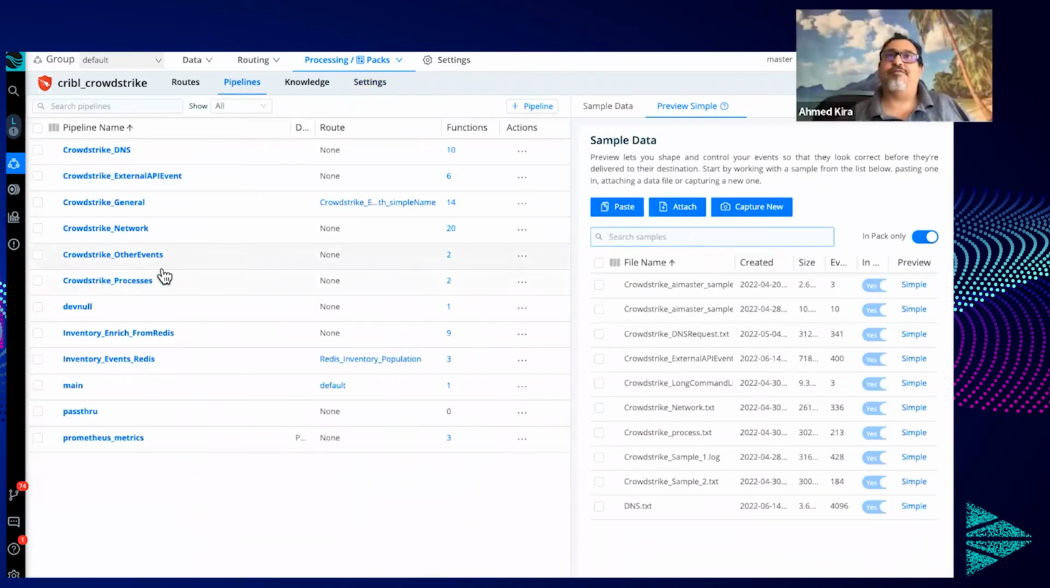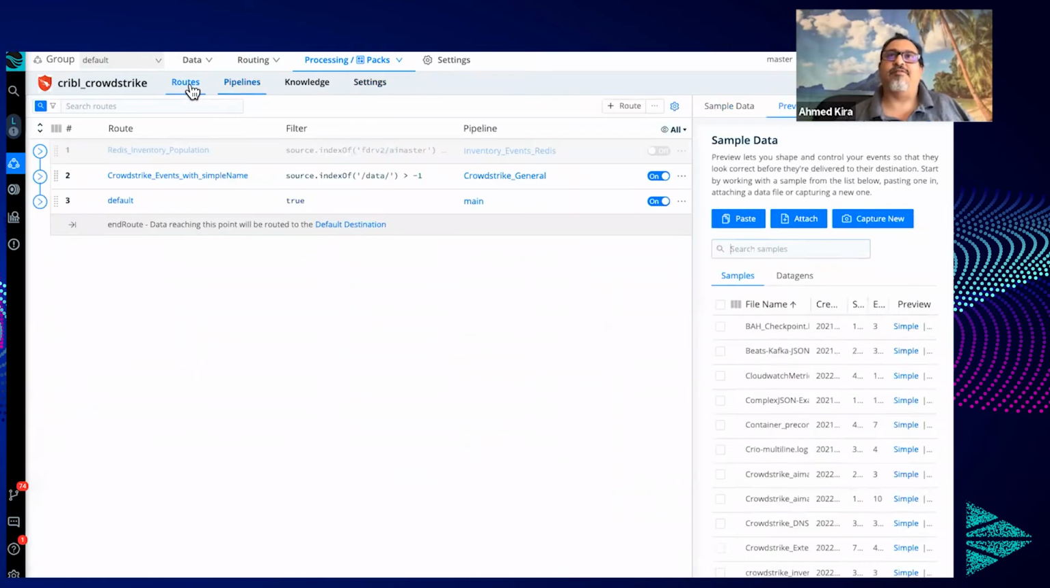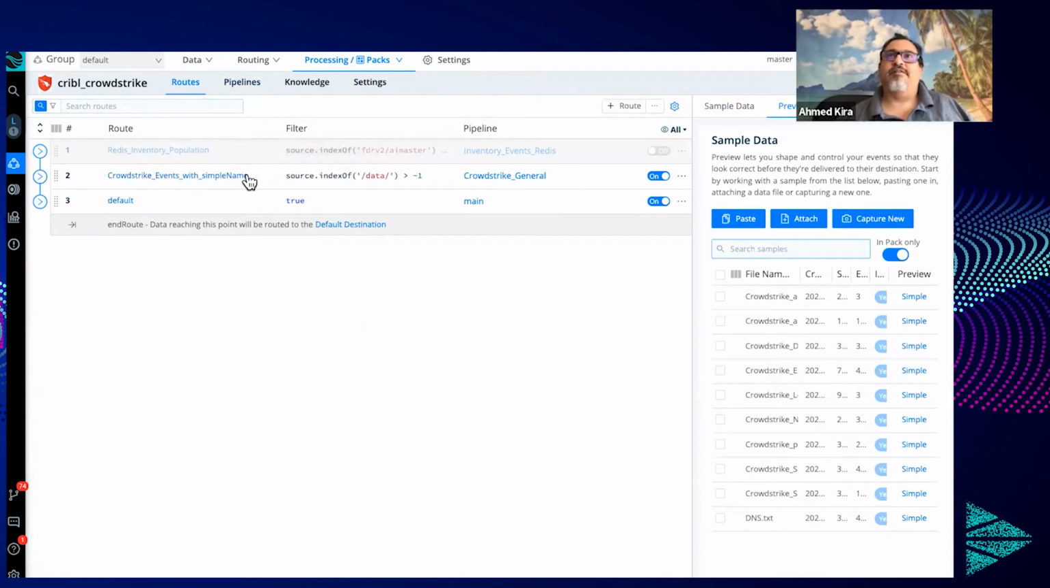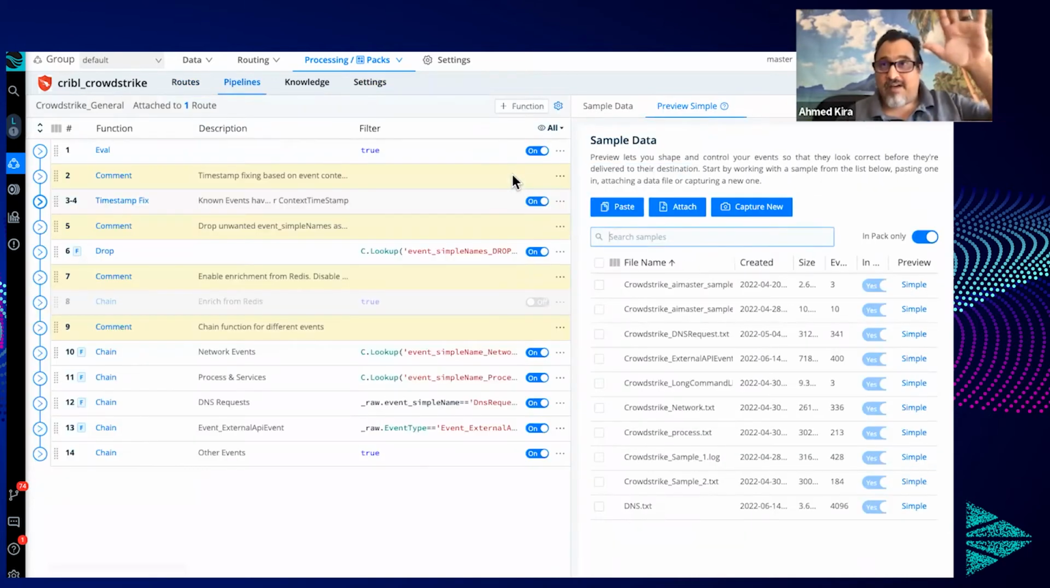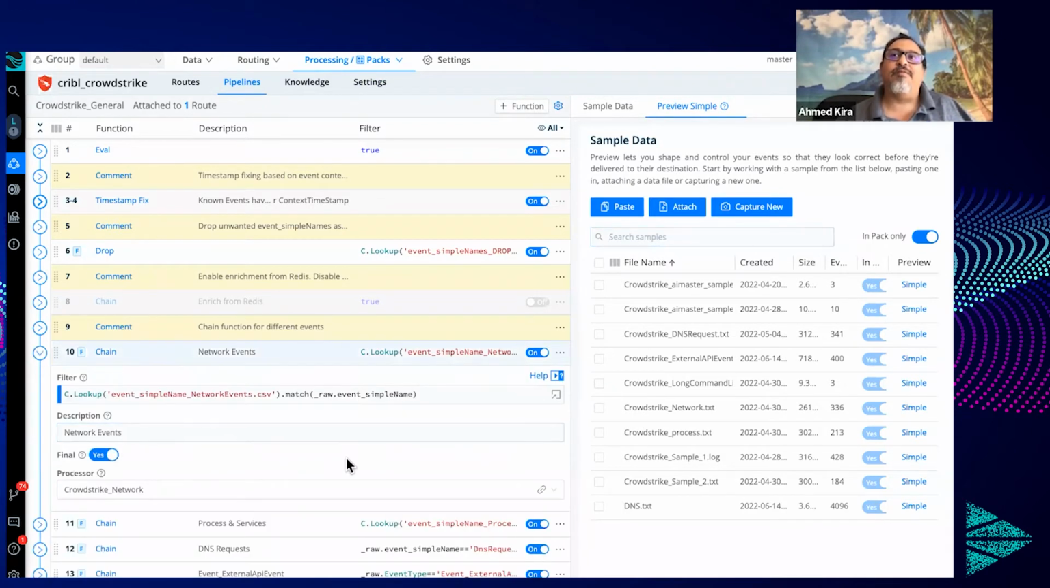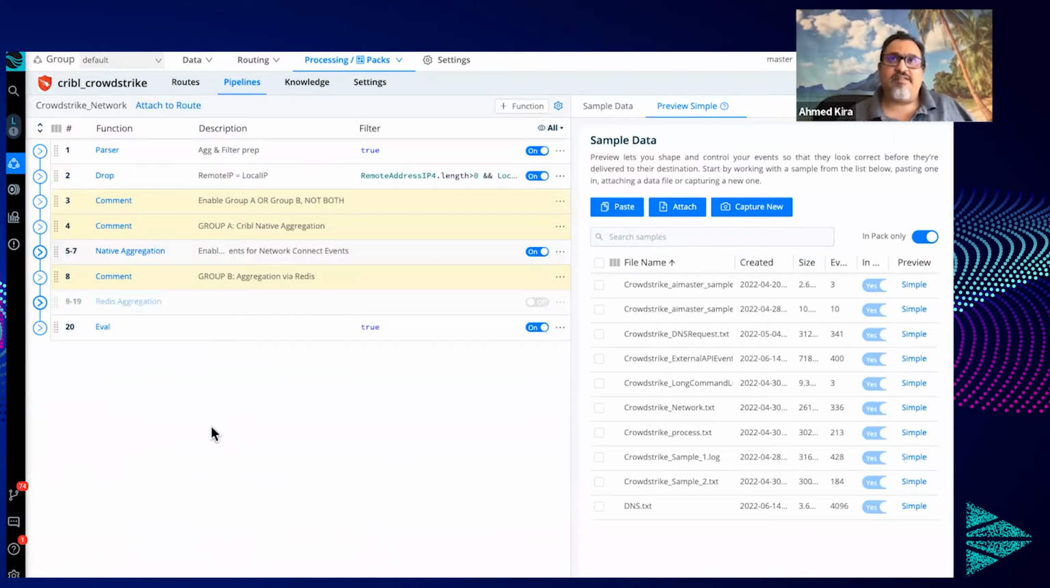All right, so 1124. Let's get into another one here that I think people would also get some interest out of. Let's go back to the top level. So the routes, let's go to CrowdStrike General. That's where we have all these chaining to different pipelines, getting the terminology right here. Let's look at the network one. This is another one where Redis is also an option. And here's the network pipeline. Let's load some network events here just so people see what they look like.